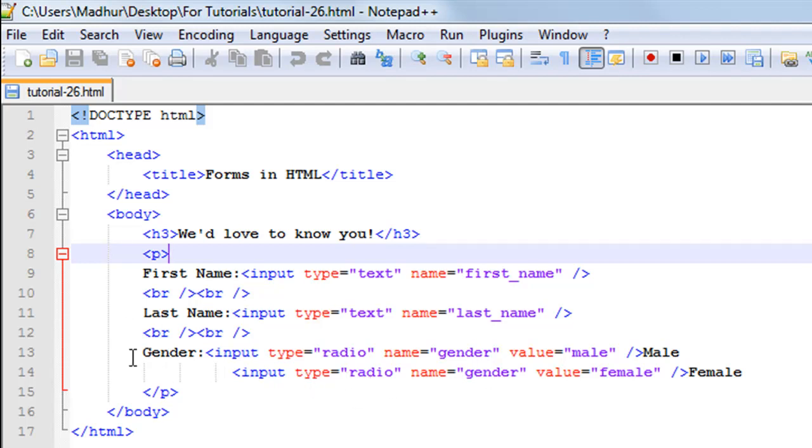So I have gender colon, which is the same as for the previous two fields. I had first name colon, last name colon. Here I have gender colon, and then I have used the input tag. But this time the type for the tag is radio. Instead of text, it's radio. And I have given the name gender to this field, and I have the value male for the male radio button, and I have just copied this and used the value female for the female radio button.